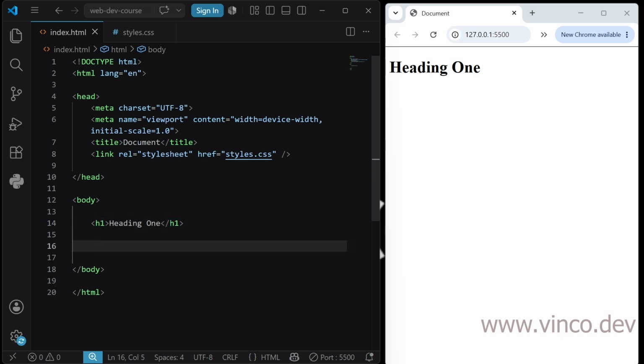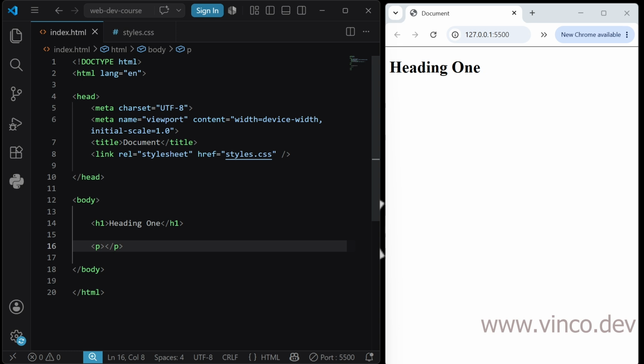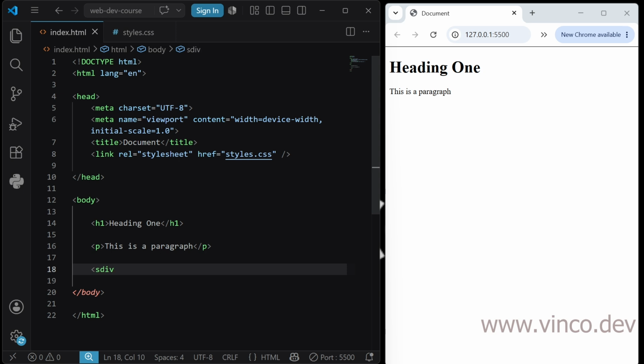Let me create a paragraph. Let me say this is a paragraph. Then let me create a div, and let me say developer box. Now, if you look at what is happening here, these are the block elements I'm telling you about.